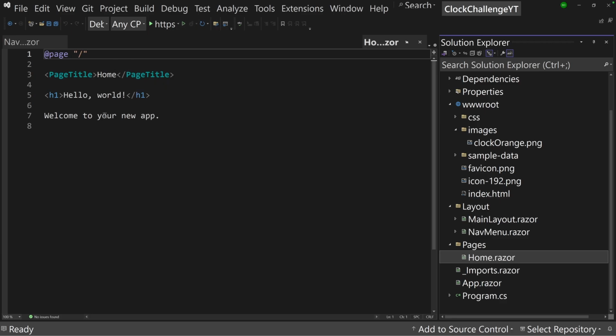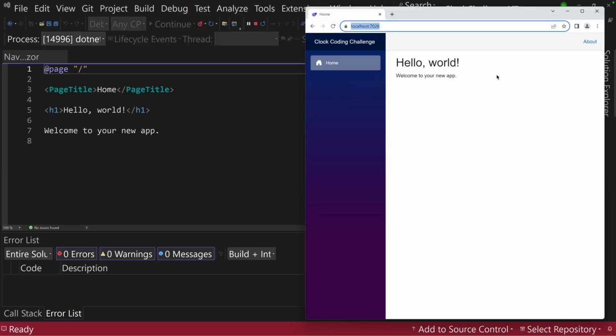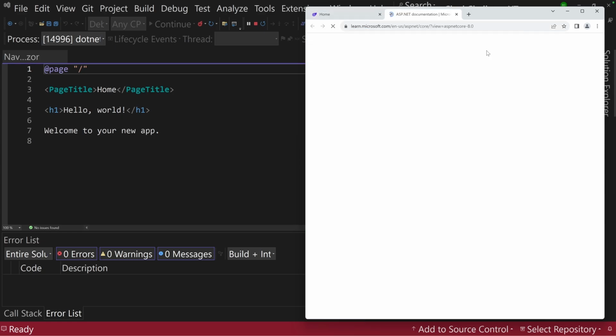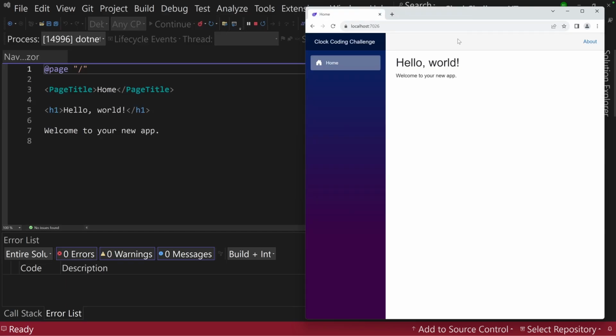It should just say, hello world, welcome to your new app. And let's just run it and see what we got. Okay, so we got hello world. We can remove this about link that takes us to learn.microsoft. We could probably get rid of that. And then we're all set up and ready to go.